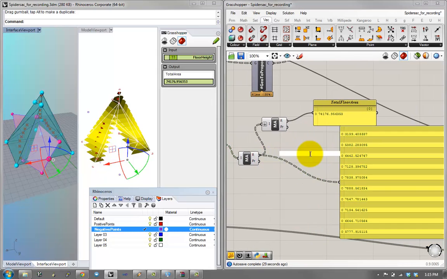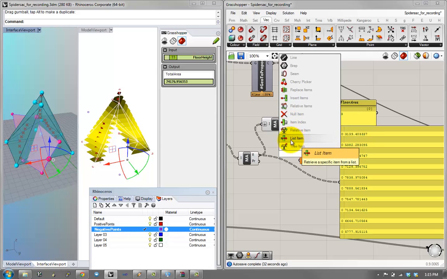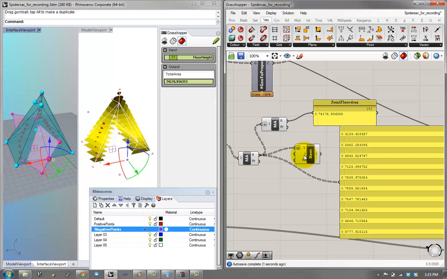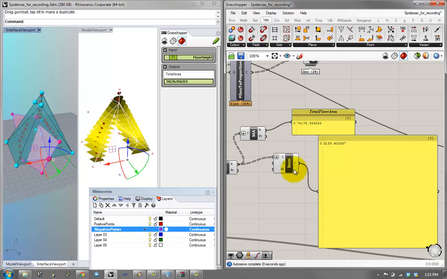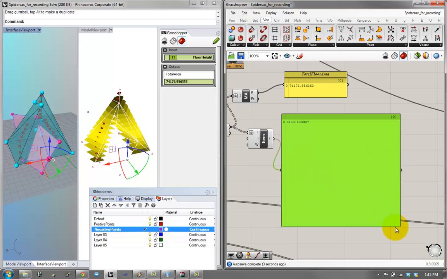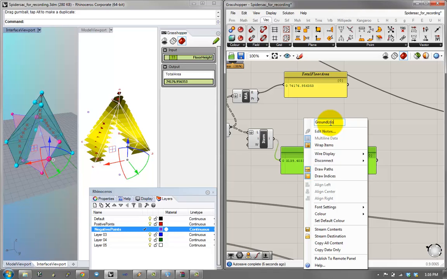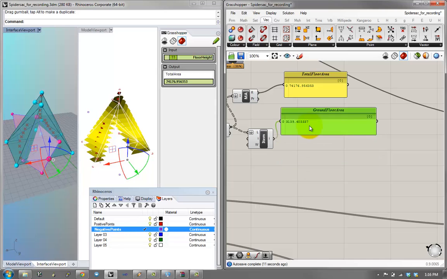So what I'm going to do is grab an item from a list. I'm going to flatten this list, and then get the 0th item, which is the first item, which is 3139. That's actually perhaps our ground floor area. And I'm going to publish this to the remote panel also.